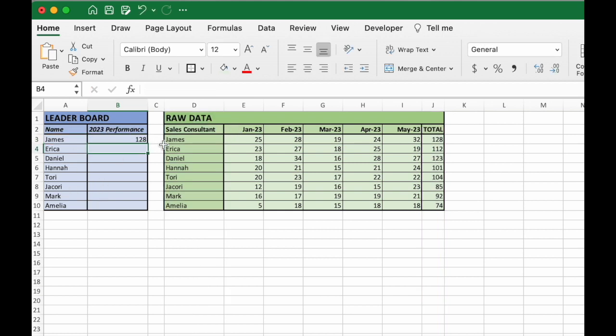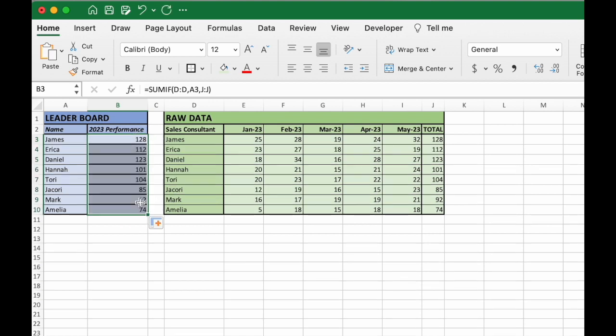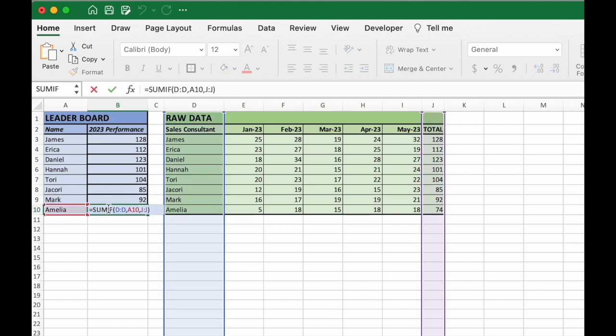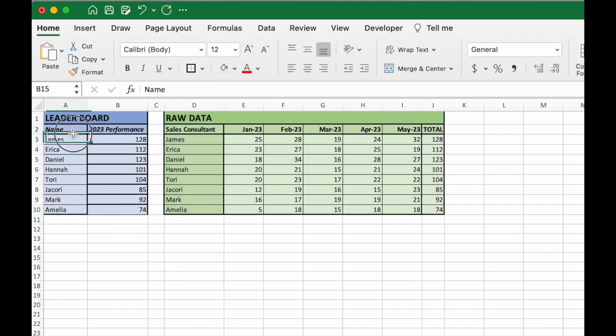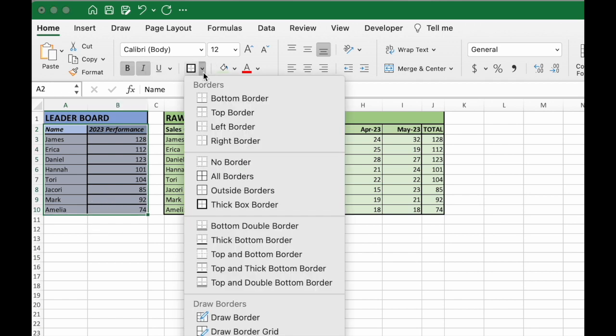If you are building something out like this and you want to apply the formulas to additional names down below, all you need to do is come to the bottom right and drag it down. As long as you didn't lock any part of the formula here, you should be good to go on that. It shouldn't cause any issues with your formula. As you can see, they're all pulling correctly based on the name of the sales consultant. So yeah, that sums up my SUMIF explanation.